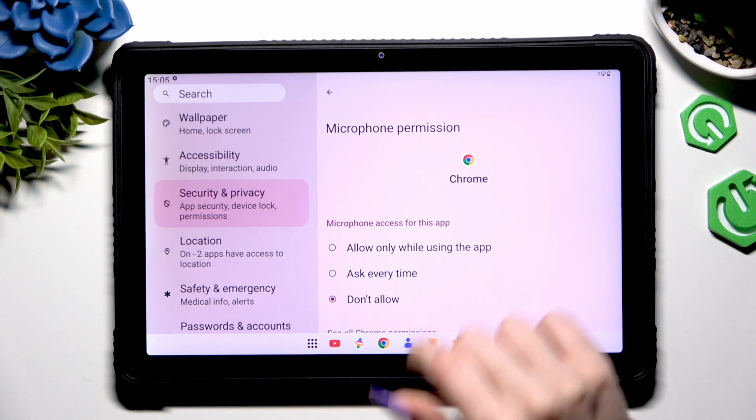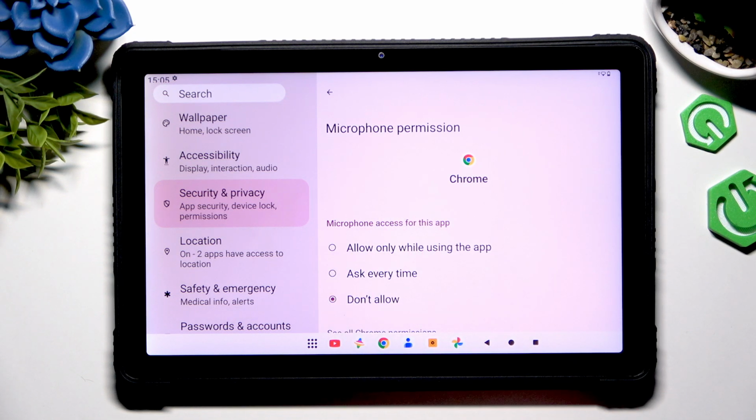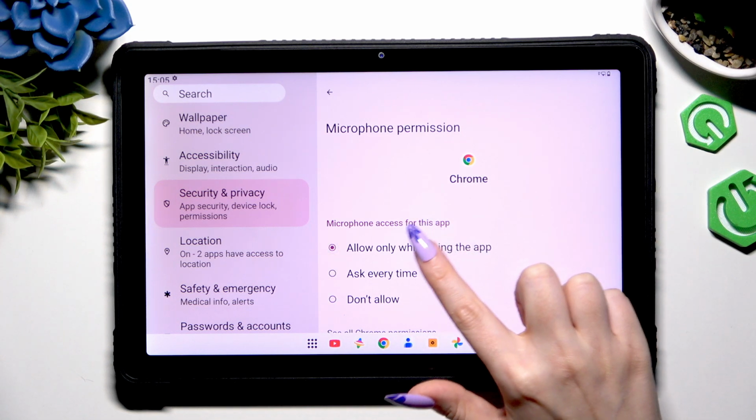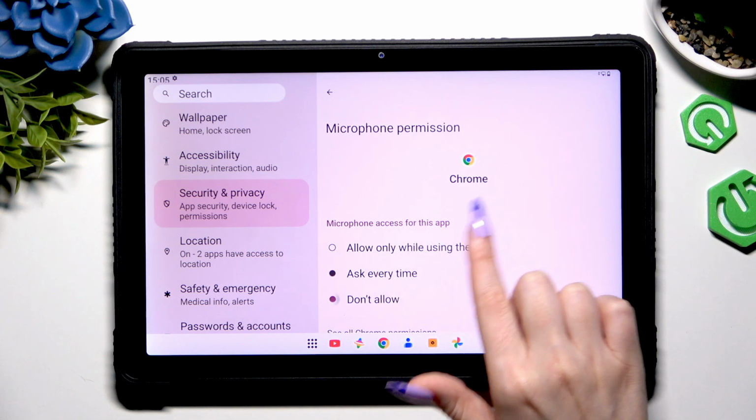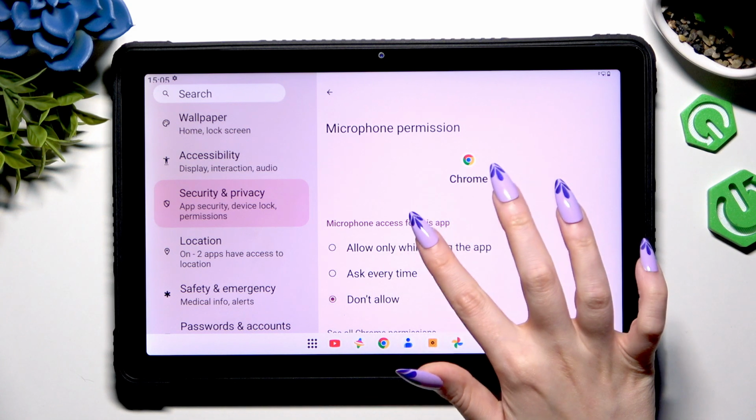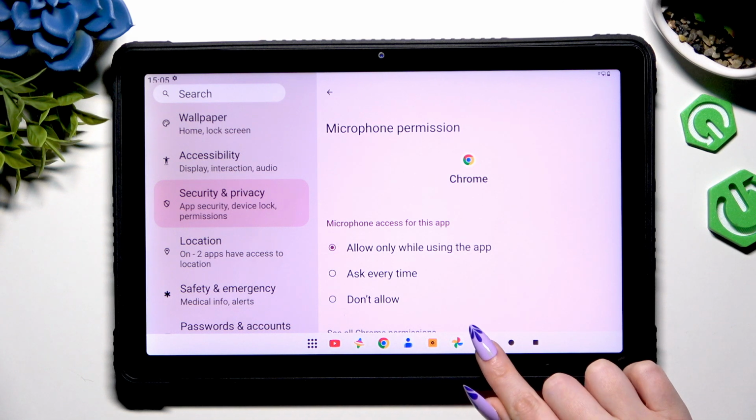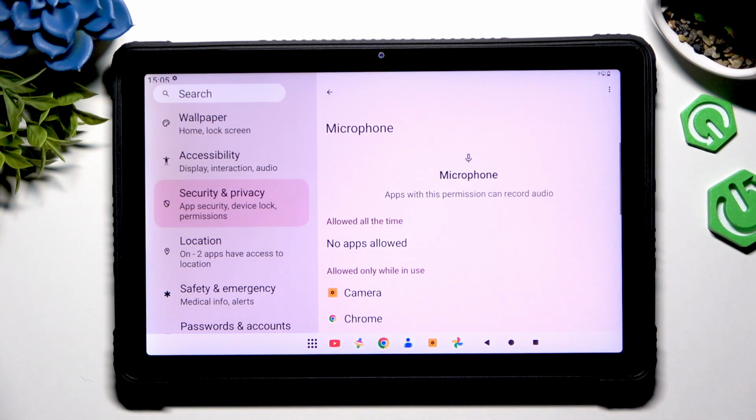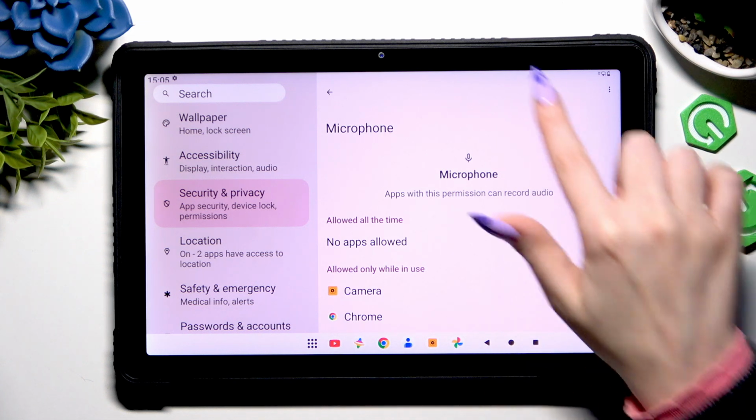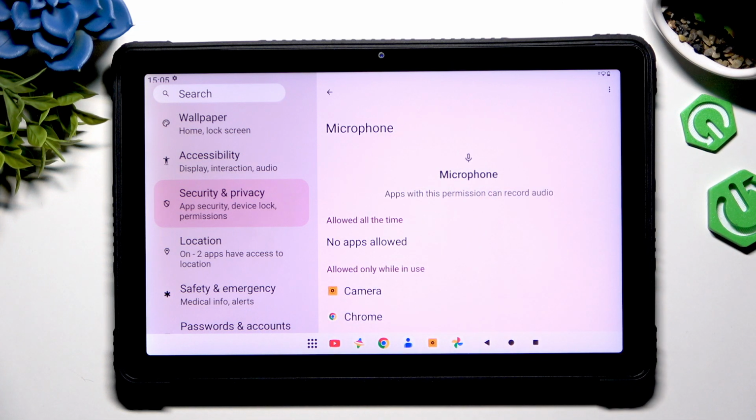Following that, apply one of those options by clicking on the best one for you. In my case, microphone access for this app. Allow only while using the app, ask every time, or don't allow. I will go with the first option, so when I tap and go back, icons that Chrome just gained access to my device's microphone if I'm using this browser.